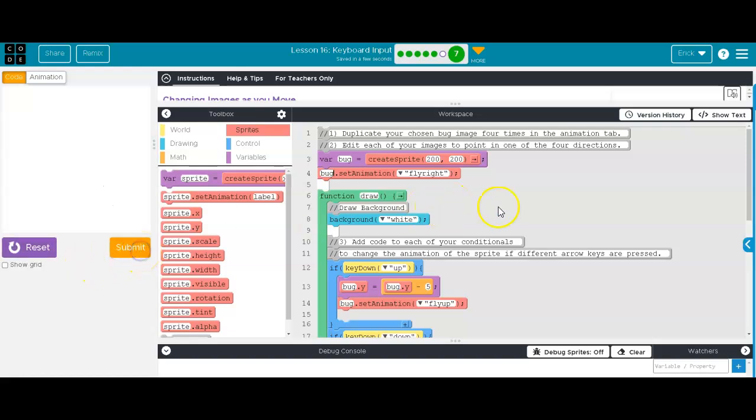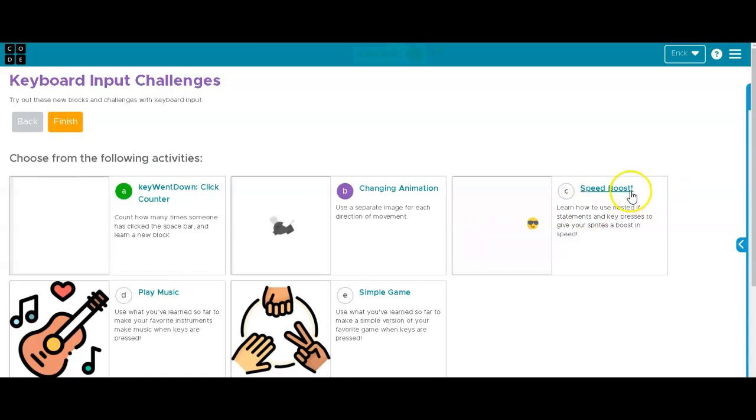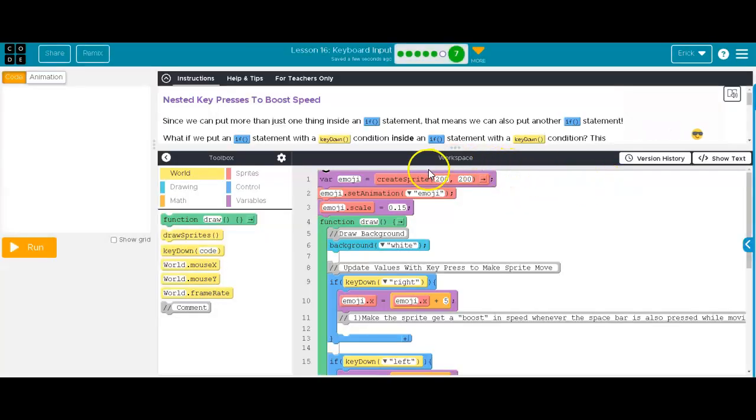Great. Okay, one more. C, speed boost. Learn how to use a nested if statement here. So a nested if statement is when we put an if statement inside of an if statement here.